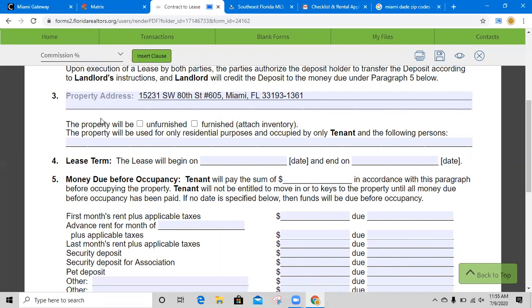And in this property address, the property will be furnished or unfurnished. In this case, it's unfurnished, we check off unfurnished. If it's furnished, we check off furnished. If it's furnished and the client does not want it furnished, you check off unfurnished. And if it's unfurnished and your client would like it to be furnished, you check off furnished, right? It's all an offer, right? So you put whatever your client wants.